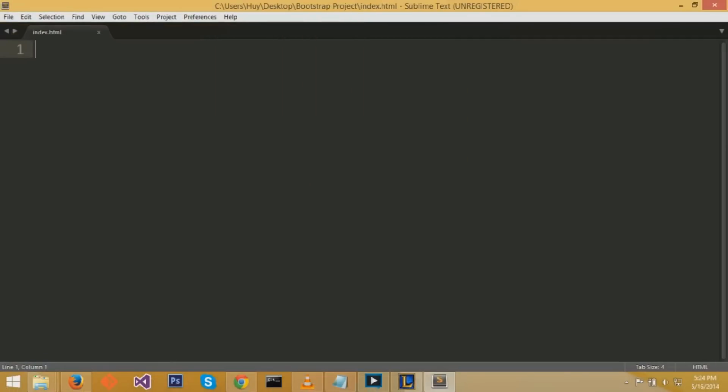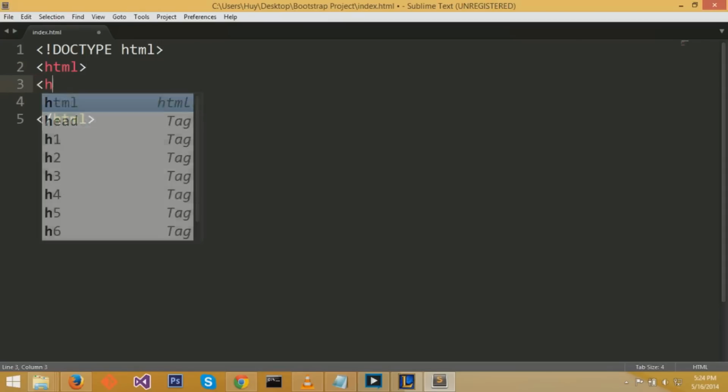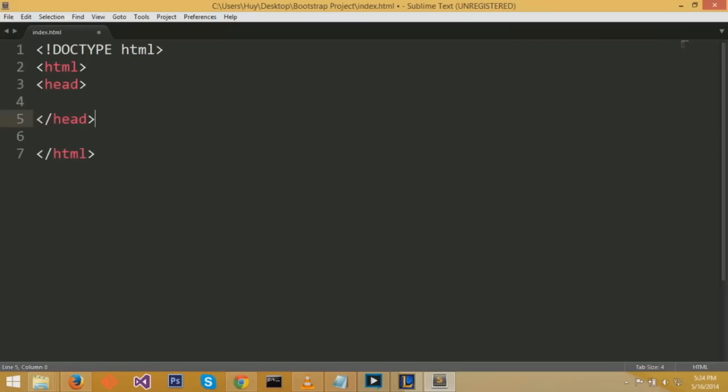Now we'll start off by writing caret exclamation point doctype HTML to declare that this is our HTML file, and we'll have a beginning HTML tag and an ending HTML tag, which is created with caret HTML caret, and then the ending tag is created with caret slash HTML caret.